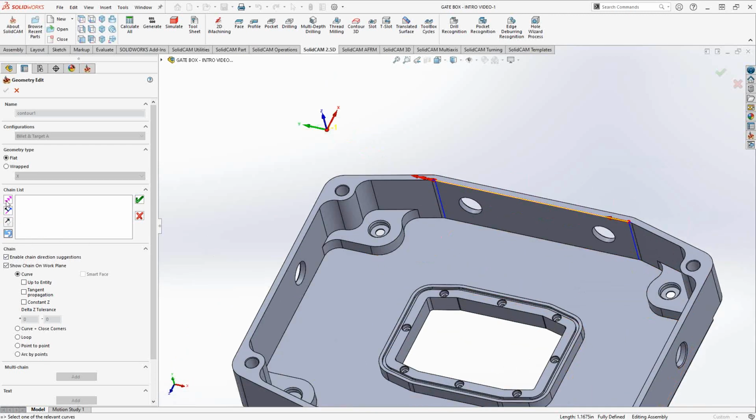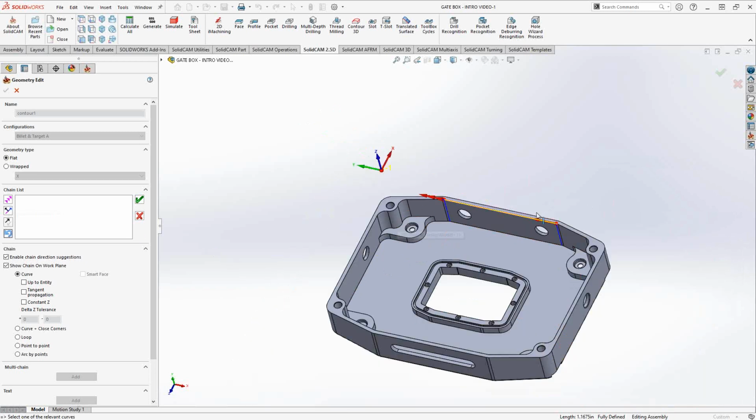Now let's say rather than clicking on next every single time, I know that this entire chain is all in the same Z plane. There's a constant Z relationship between all those elements. Well, constant Z relationship means I can click on constant Z, and it finds the rest of the chain for me in that same plane.